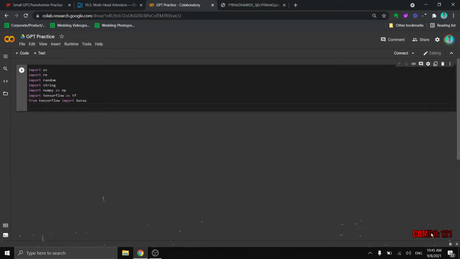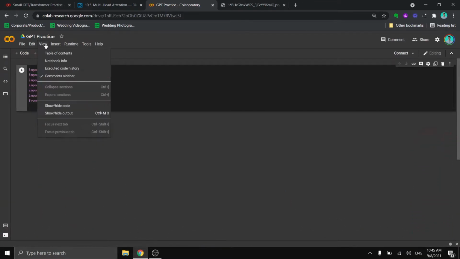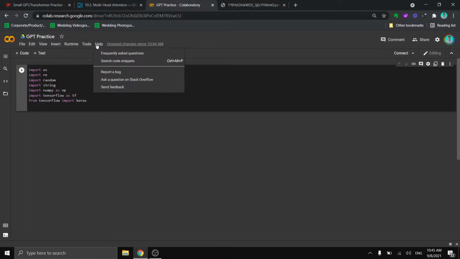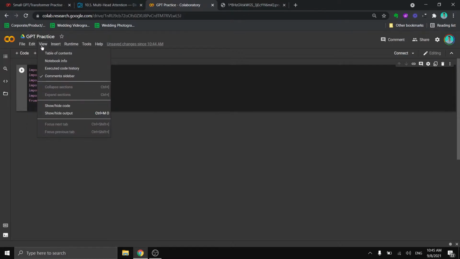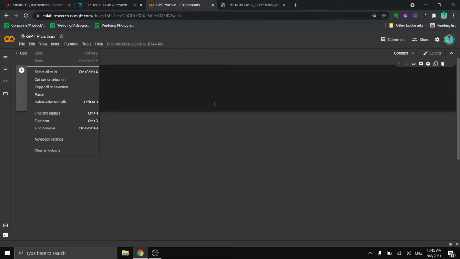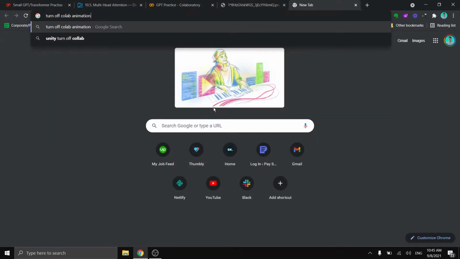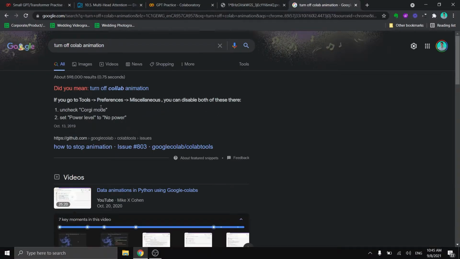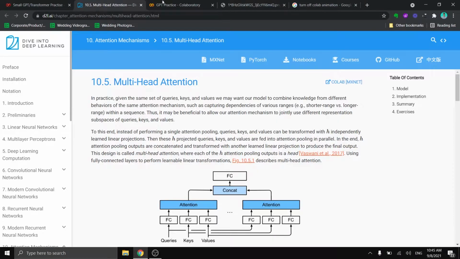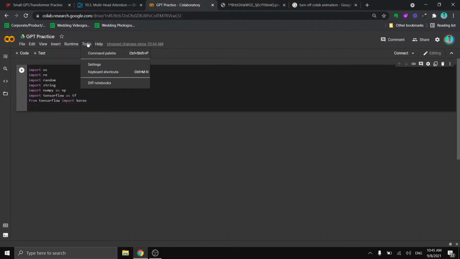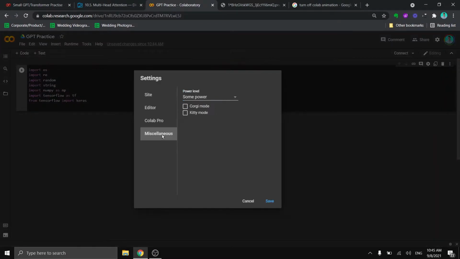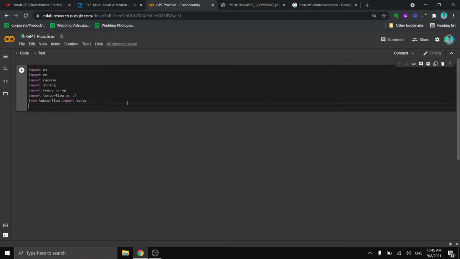I don't actually know how to turn this thing off. That's really annoying. I remember there was some way to turn off the super cool Colab animation. What's that called? Okay, so we go to Tools, Preferences, Miscellaneous, set power level to no power. So I need to uncheck corgi mode, I guess. So I'm going to uncheck corgi mode. I'll go to no power. So there you go. That's probably a little better.